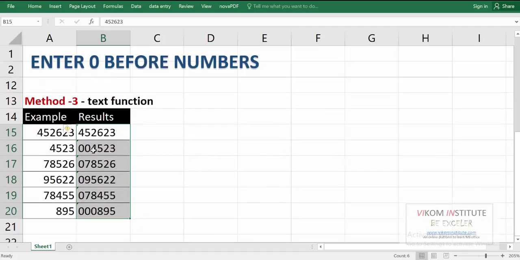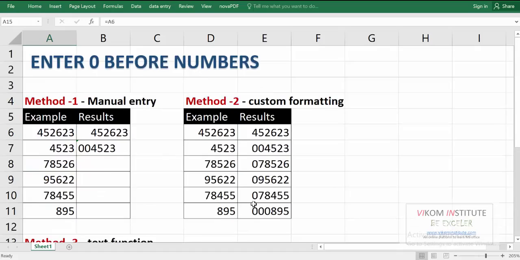But be careful, here also we have converted numbers into text. So you can't do any calculation over here, but you can do calculations here. So this is how to enter 0 before numbers.